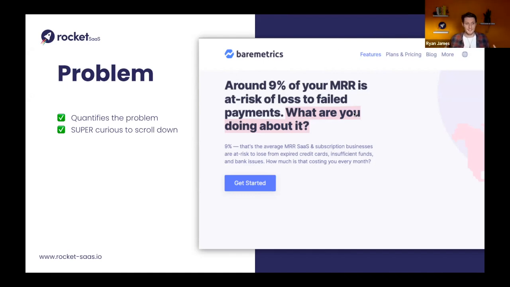You can always add an asterisk and say, based on our 50 clients, they're saving X amount. So yeah, I'd always encourage companies to just try really hard to find facts and stats.